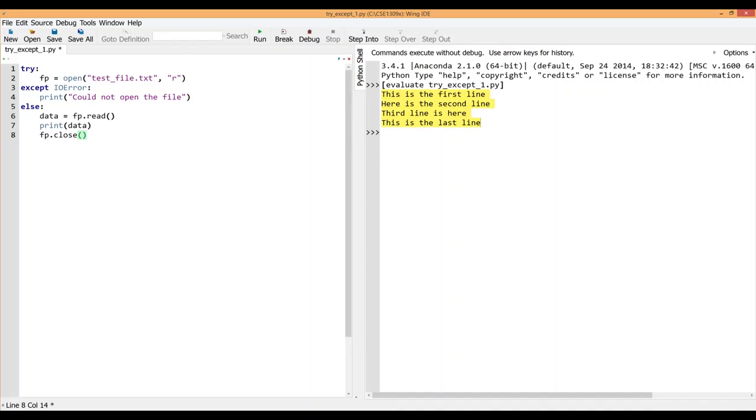Now imagine that I made a mistake, and rather than calling the name of the file test_file, I forgot to put the underscore here. So the name of the file is testfile.txt and the file does not exist. So what happens when you run this program?